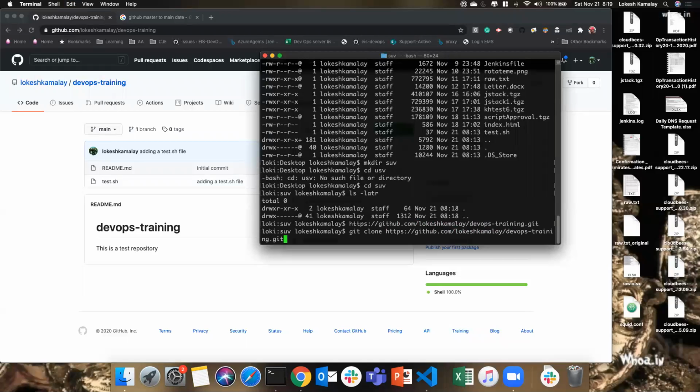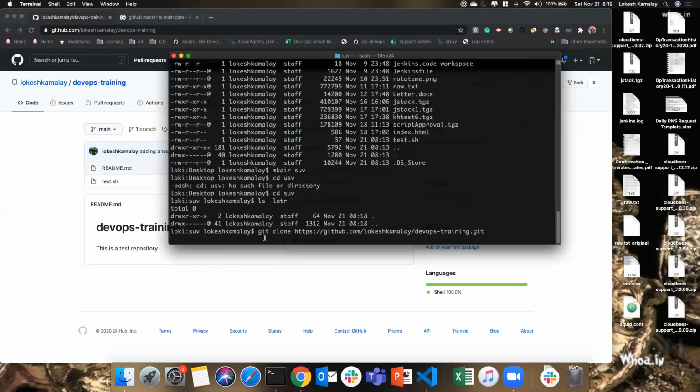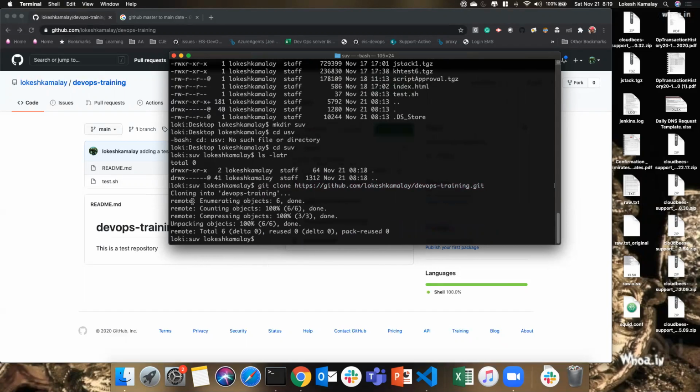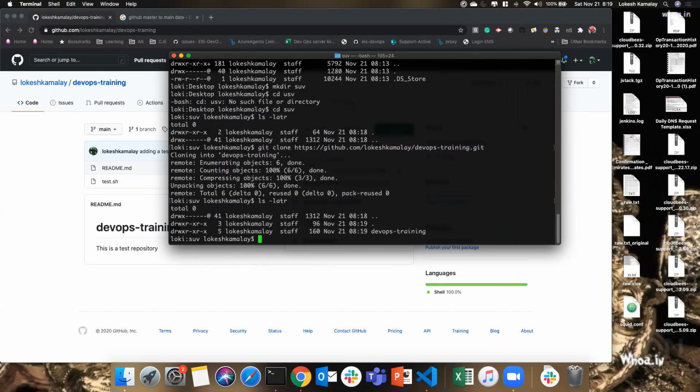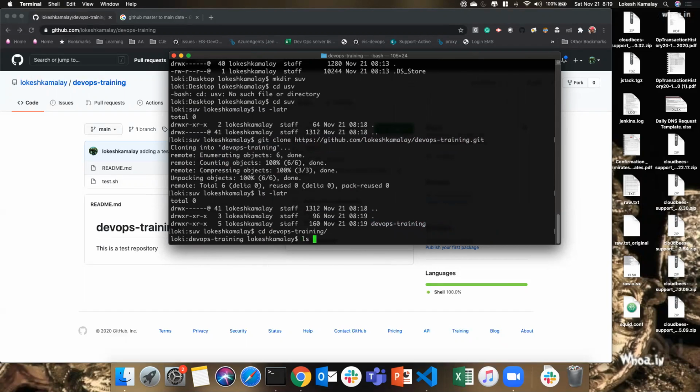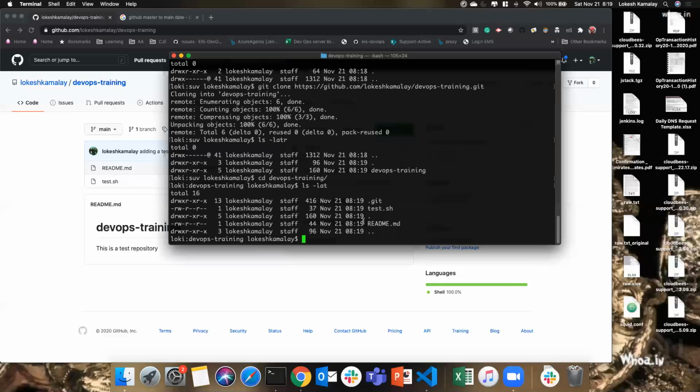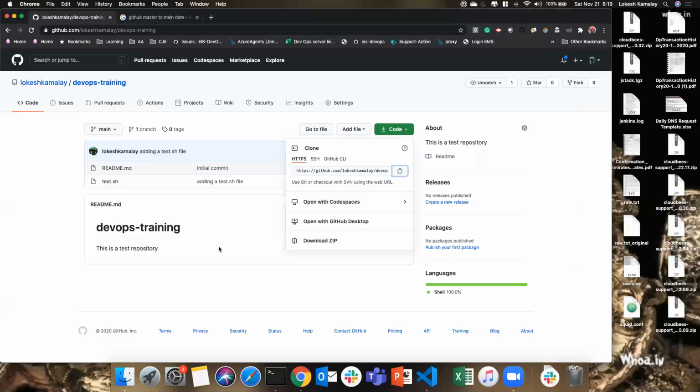Okay, so I just pasted this. This is what I did. The command is git clone and your repository location. I hit enter. So it says cloning into DevOps training, done. Now if I do ls -lhtr, I can see a directory getting created. If I go inside the directory and do ls -lhtr, now I can see the readme.md file and the test.sh file.